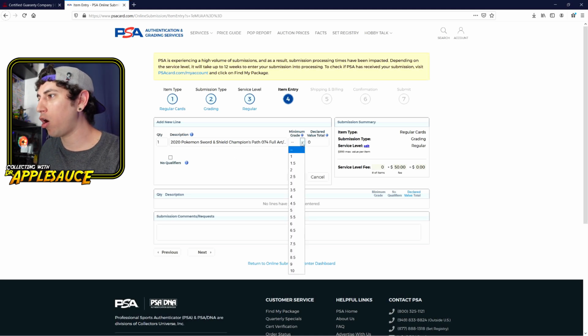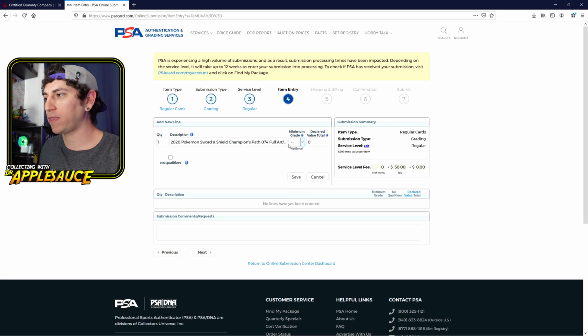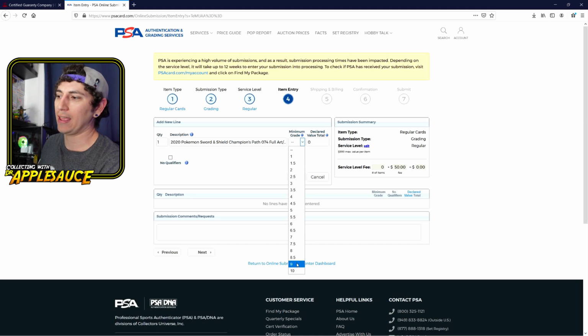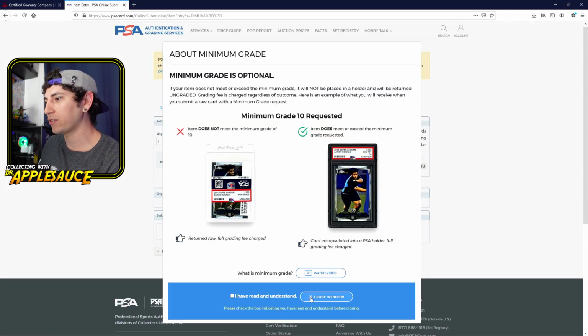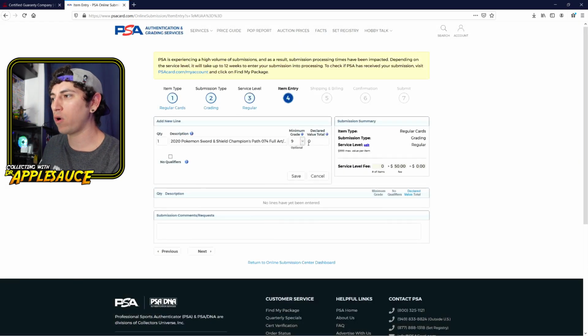Right here under minimum grade, all this is, I always leave it right here with nothing selected. If you want to send it and say, I don't want anything unless it's under a 9. If it comes back under a 9, I don't want it graded, then you would select that. And if you selected that, what would happen is, let's close this window so I can explain it to you guys. If you select that, what would happen is if the card was graded under a 9, they would not grade it and they would send it back to you. Now, I want my cards, and most people want their cards graded. However, you pretty much know if it's going to be graded well or not. You don't want to send off trash cards to be graded. So I always leave that blank right there.